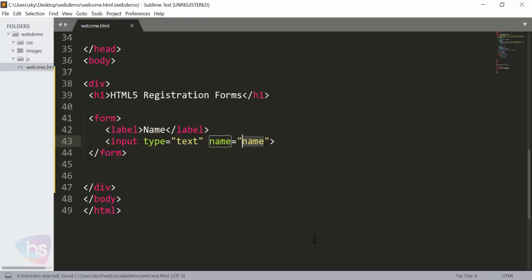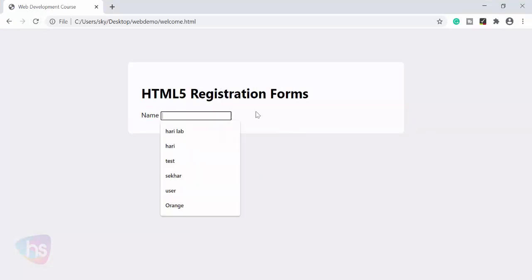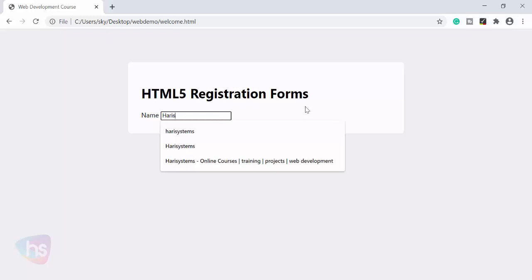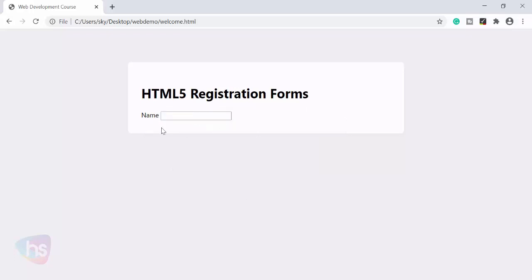All right, save it and see the output. This is the name label and the text box I have given to enter my name. For a registration form, you can add any name here. This is only one parameter that I have added.